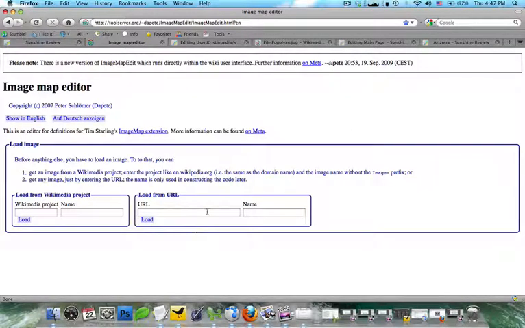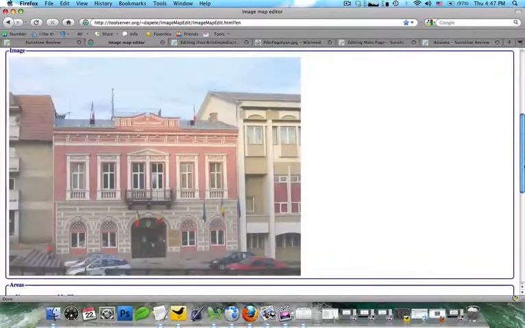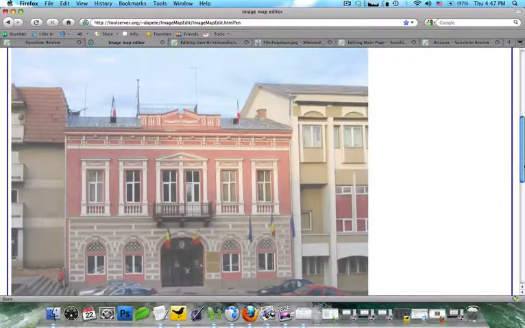Now, once I have that pasted in, I'm going to copy the URL, and then I'm going to put the name in, which for this one is just fogoland.jpg. And I'm going to click on Load. And you're going to see that the image is brought up. Now I'm going to go ahead and zoom in a bit.